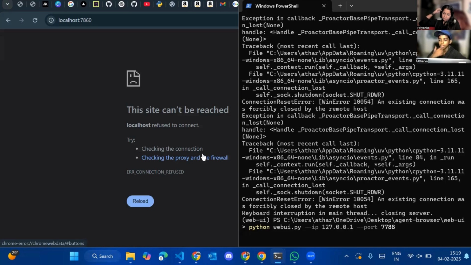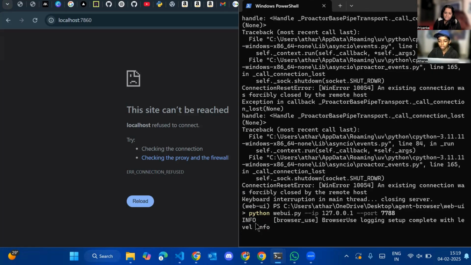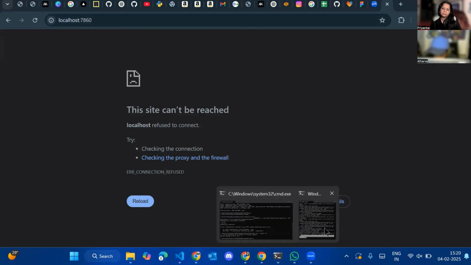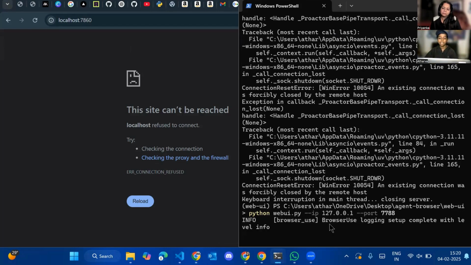I'm just waiting for it. I think it has done this. So if I just refresh this, let's see. Okay, so I guess it's still loading up. Basically, it's just running locally, so it takes some time.